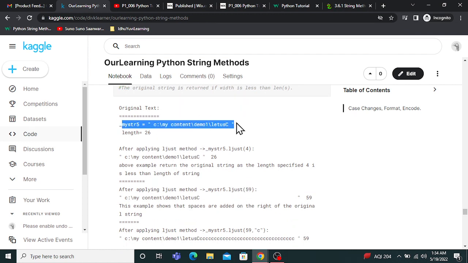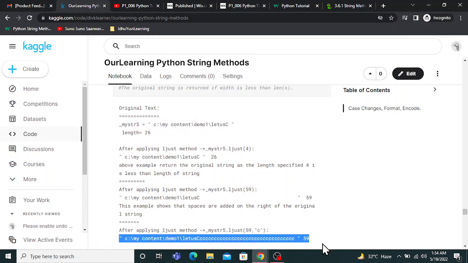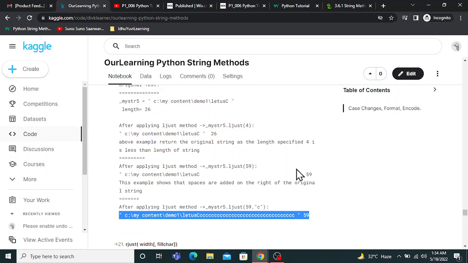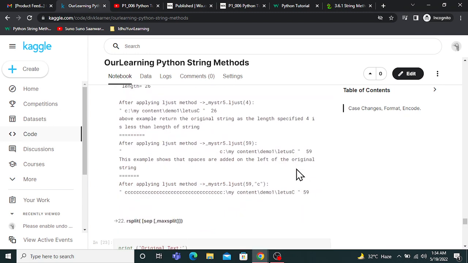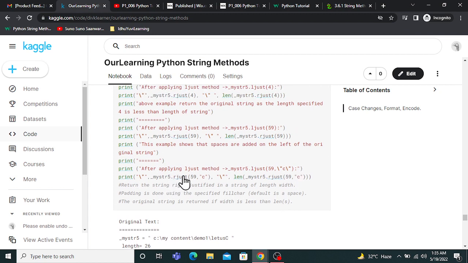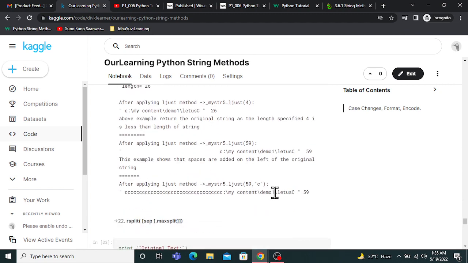So here we are seeing one example, and when we put in ljust 59, we see that the character C is being added and it has been increased to 59. So that is what it has done. It has adjusted it to the left side and placed the C on the right side of the string. And similarly, when I put in rjust, it does the same thing for 59 C. It put in the C's on the left side of the string to completely cover it.